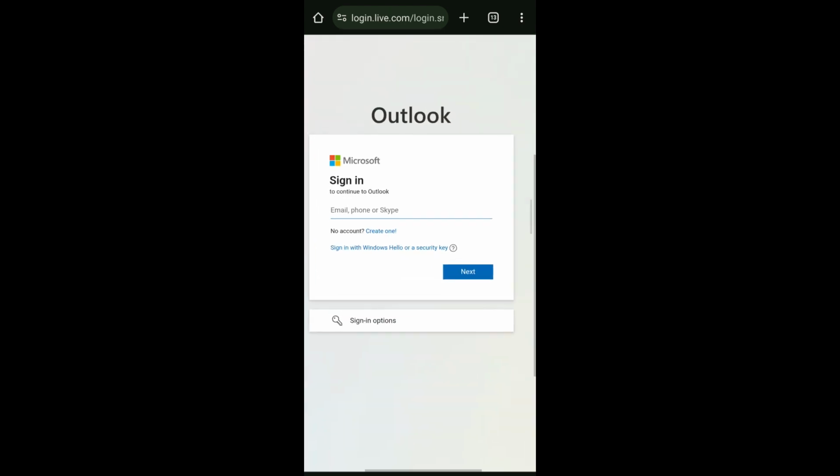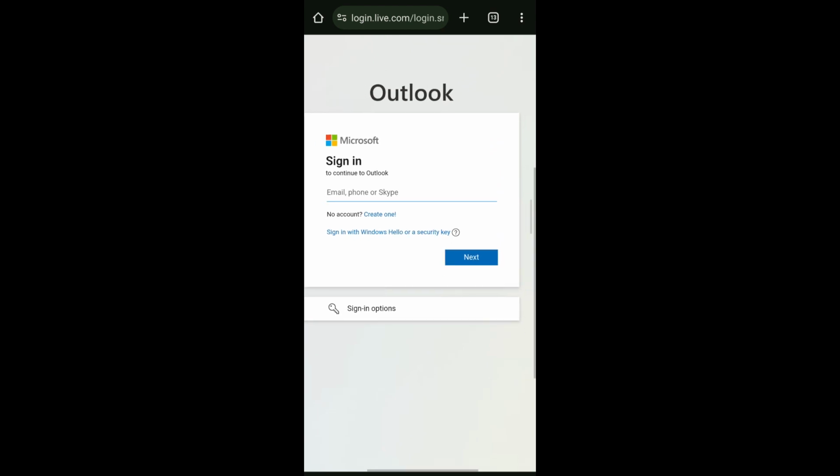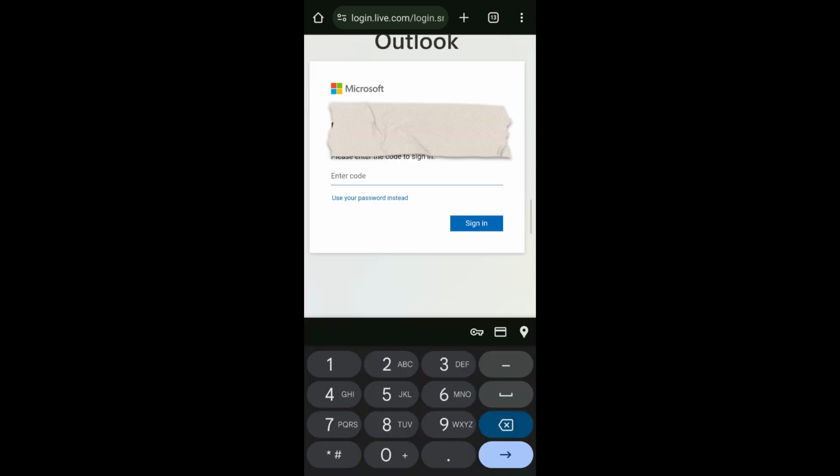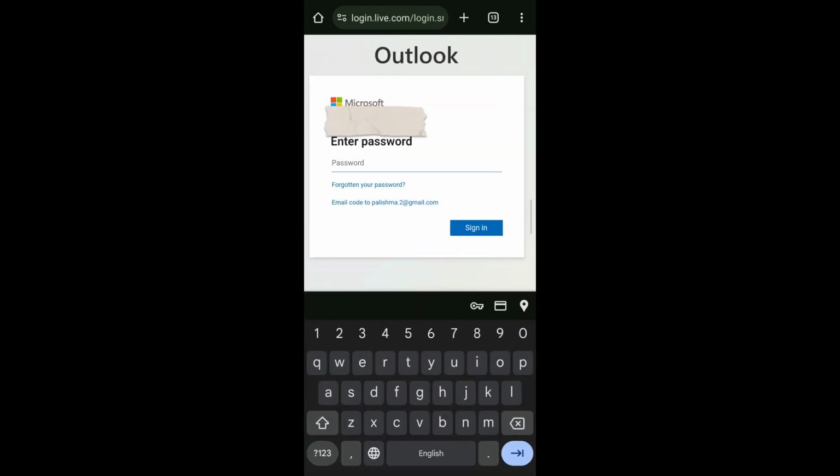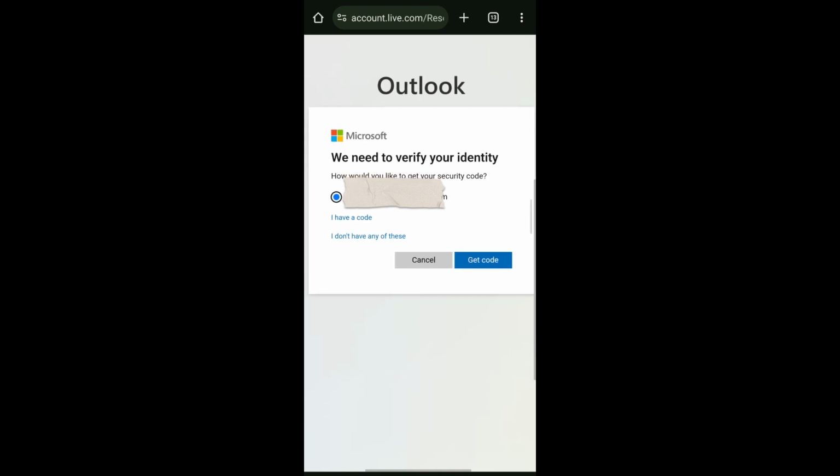Once you are redirected to the sign in page on Outlook, go ahead and enter the email with which you've created your Outlook account. After that, tap on next. Tap on use password instead. Now, if you want to recover your password, go ahead and tap on forgotten your password under the enter password section. On doing so, you will be required to verify your identity. To do that, you will have to receive a security code, or you can log in with a security code that you already have.